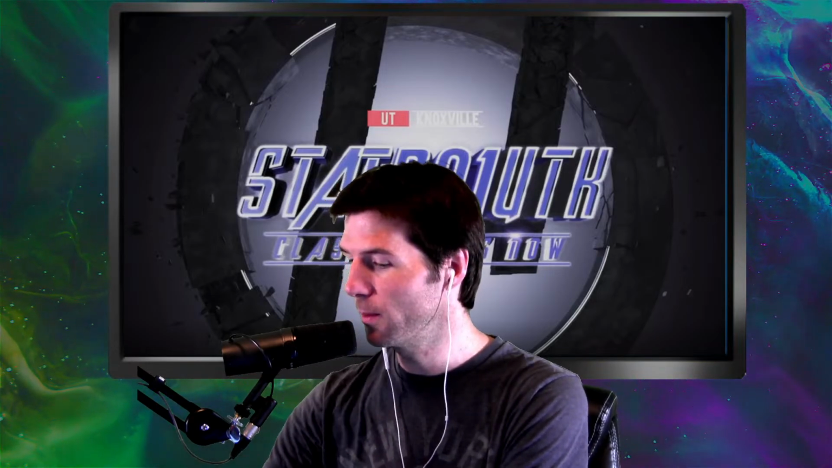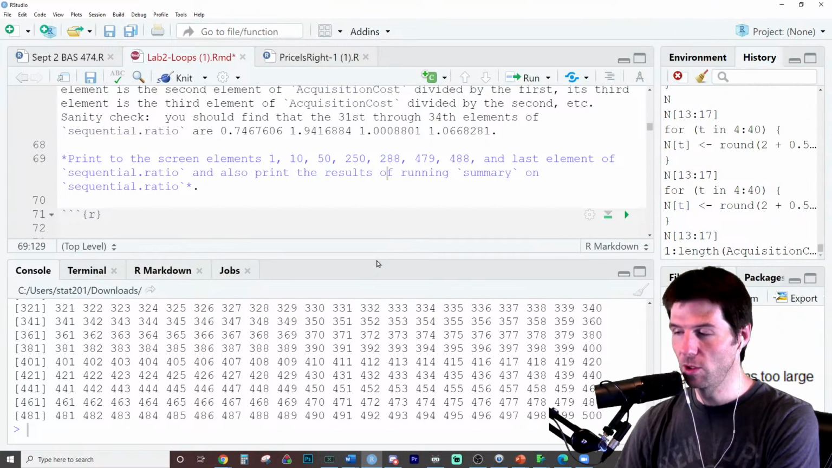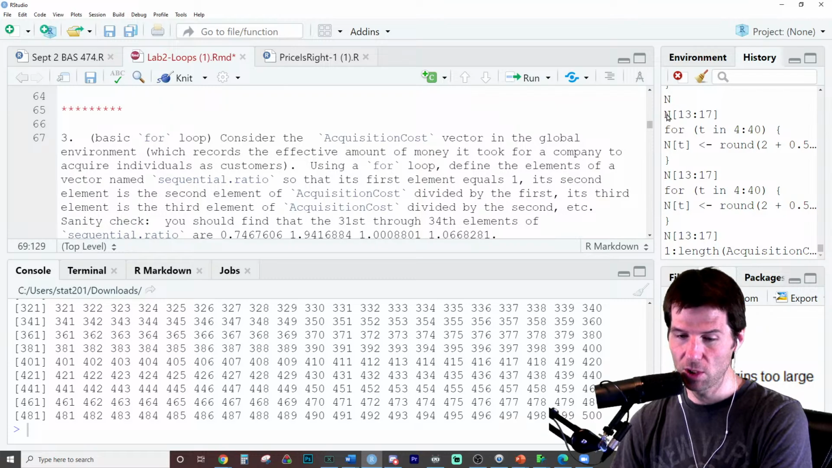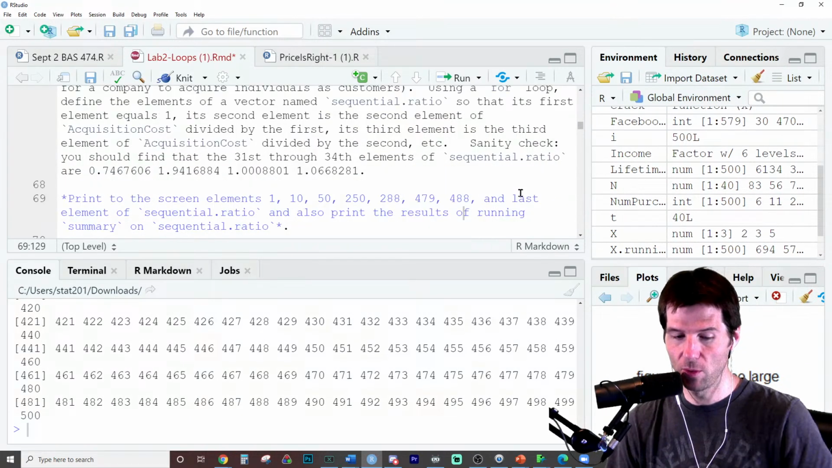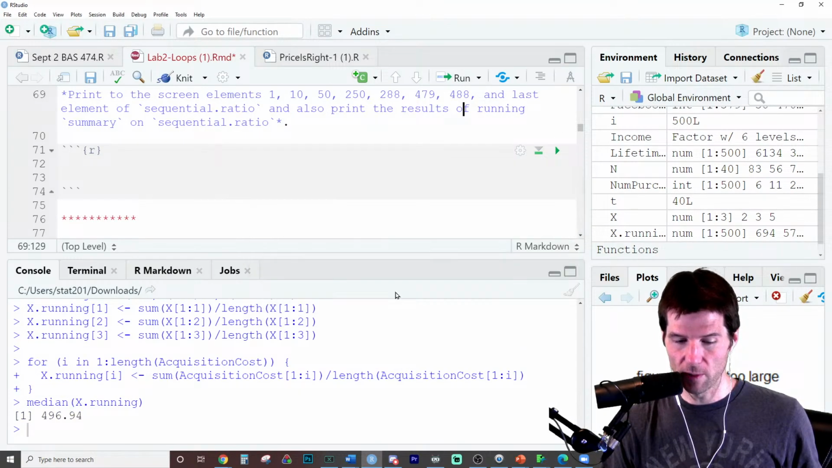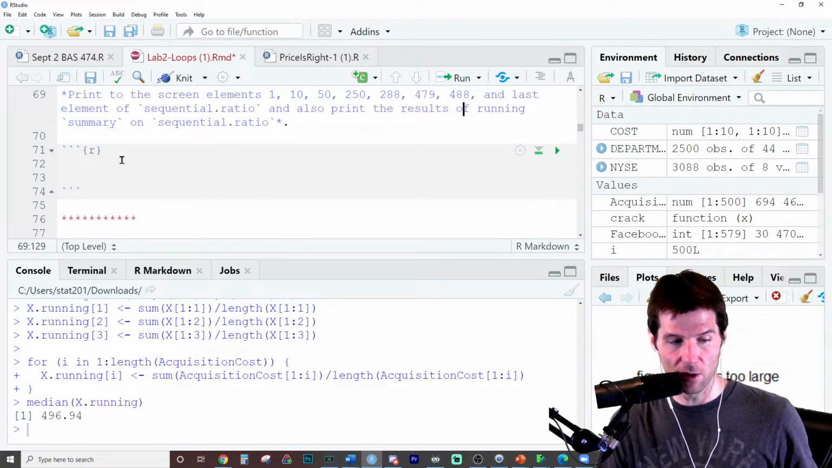Here we go. Let's do a little for loops right here. 300th element of sequential ratios for the acquisition vector. Make sure you have the vector loaded up to the global environment. Right now you'll notice I'm loading all chunks above, because there is the environment load, and we have here acquisition costs.